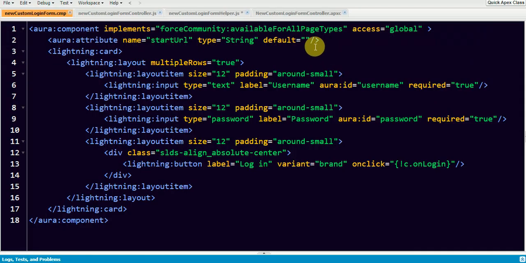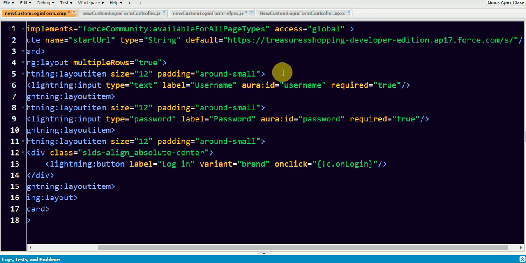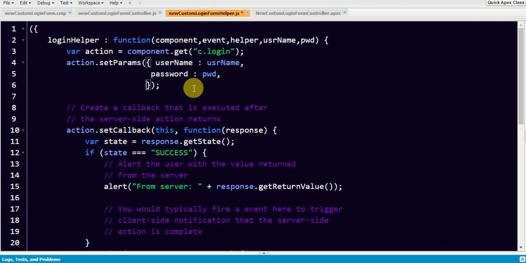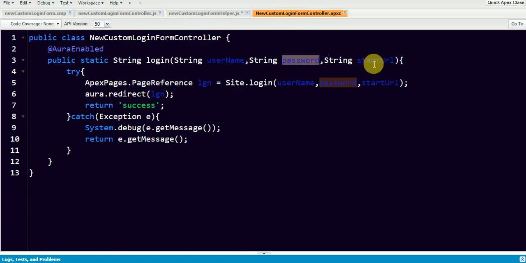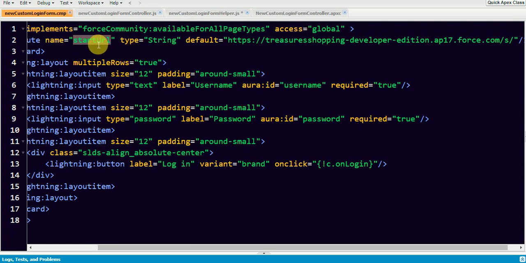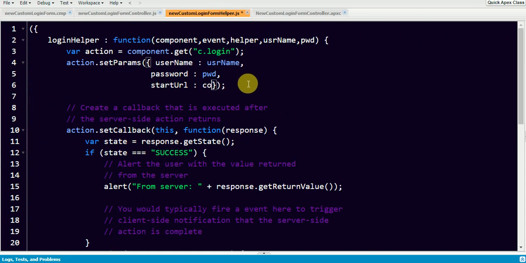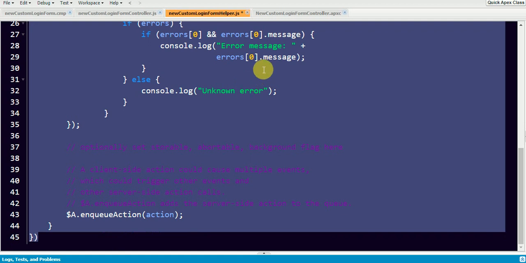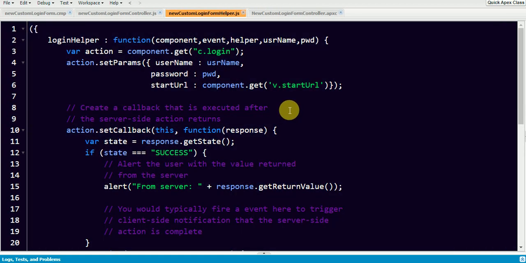So let's go back to my console and just paste the start URL and send it to the Apex class. This is the one, and we have to map it with this attribute called start URL. It should be component dot get v dot start URL. So now we are calling our Apex class, the Apex method called login, and we are passing the username, password, and the start URL.